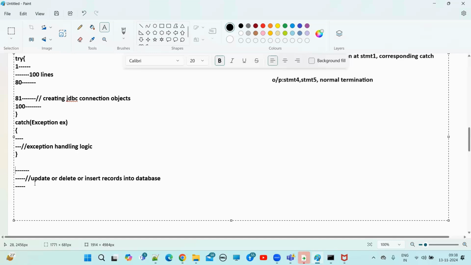So that's what we have to do. Always keep only the risky code under the try block. We should not keep normal Java code under the try block. The statements which have to be executed irrespective of whether an exception is raised or not, those statements we have to keep outside of the try block. Understand?